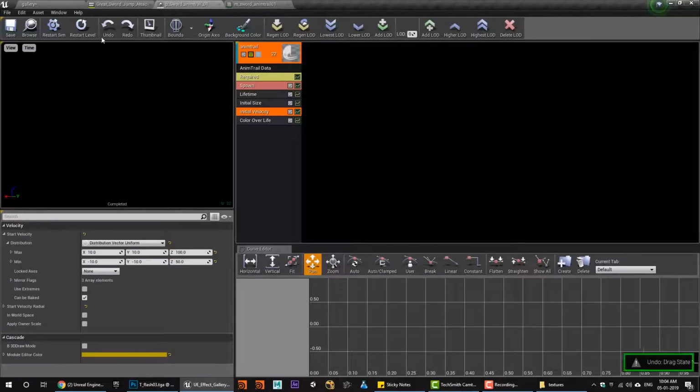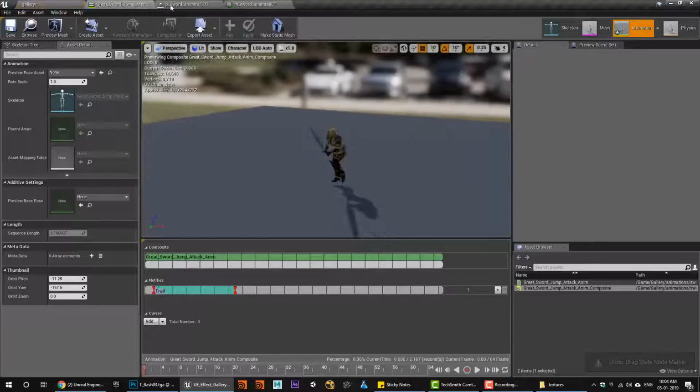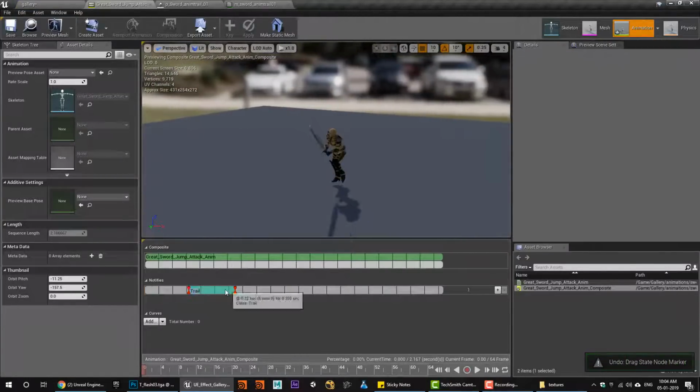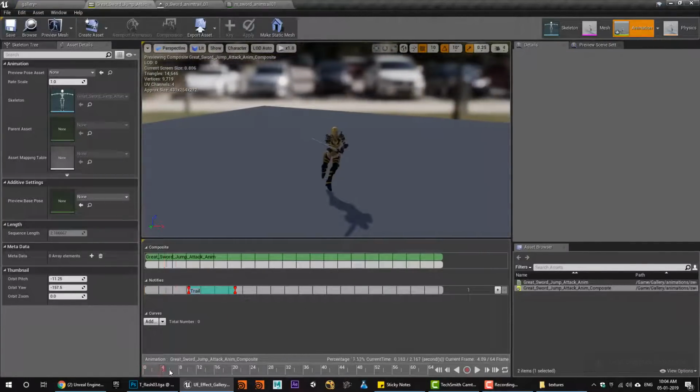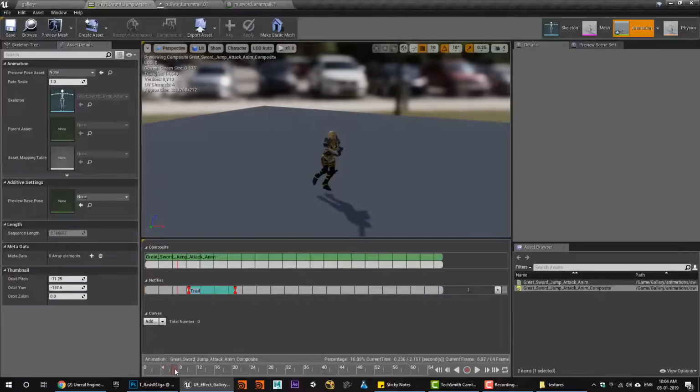So this is your particle, you can browse it and oops, what just happened.